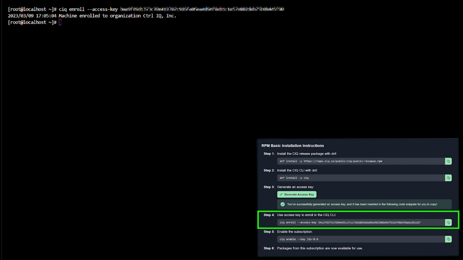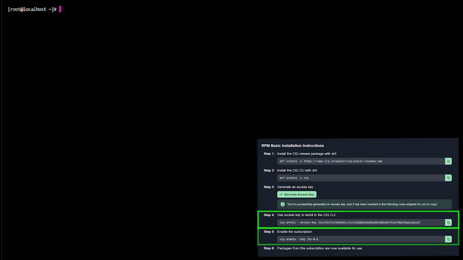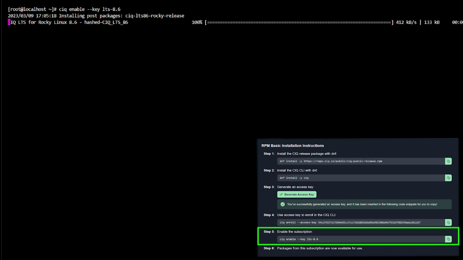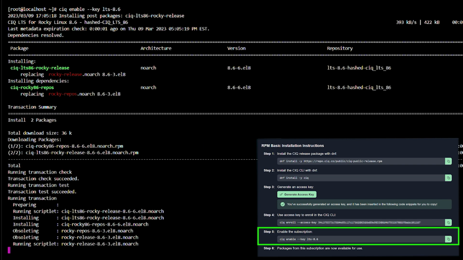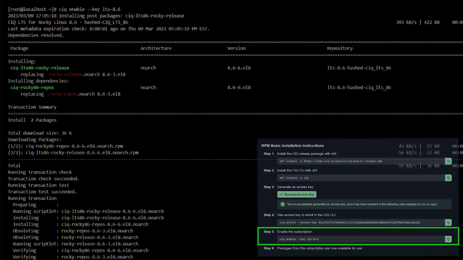If you follow these steps in order, the key will automatically be inserted into the command, enabling you to simply cut and paste. And finally, step 5 instructs us to enable the specific repository for our system. In our case, we can see that we're enabling LTS for 8.6. Again, we can cut and paste this into our system and hit enter. And that's it.